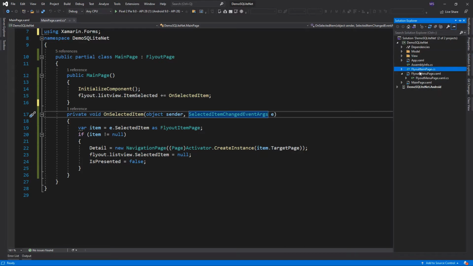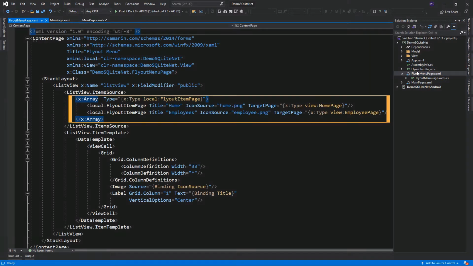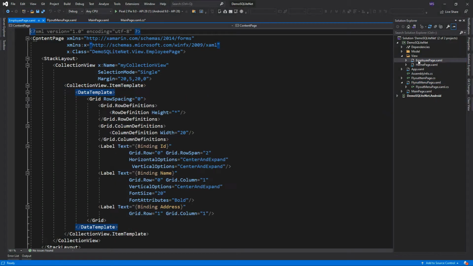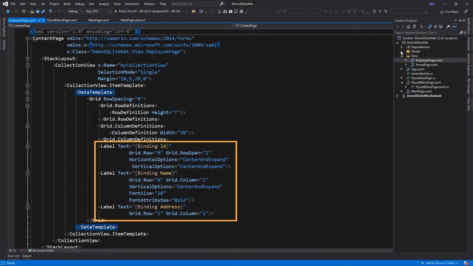So here is our flyout menu page. It has two menus, the home page and the employee page. Inside the employee page, I added a collection view. We will be using it to display the list of employees added to the database. And the information displayed is ID, name, and address.